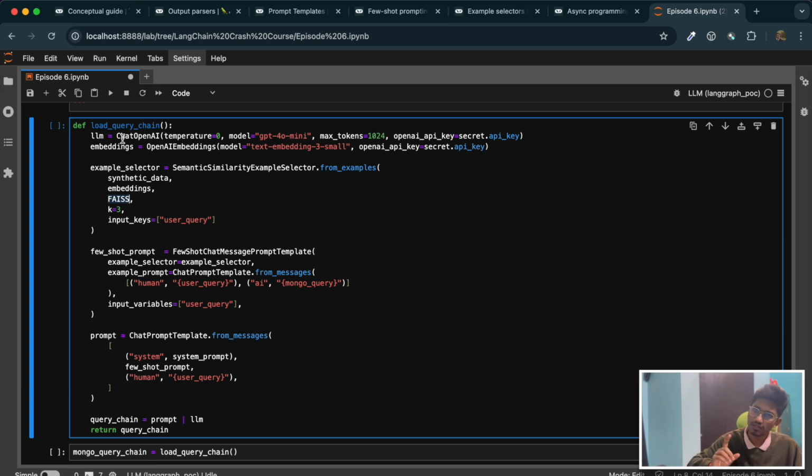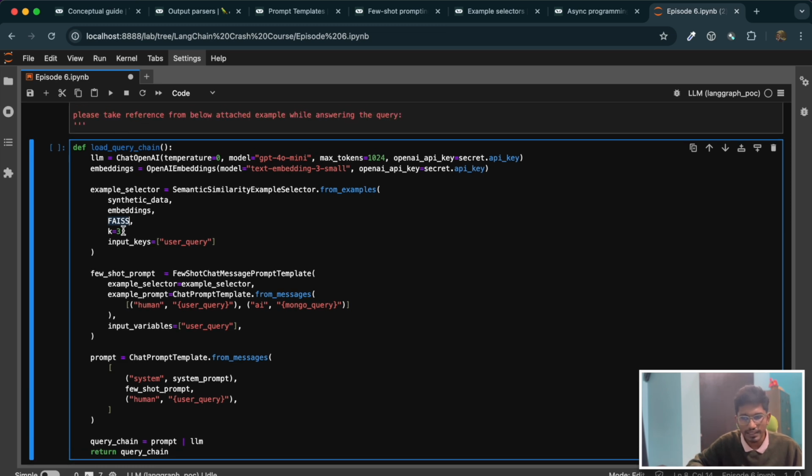FAISS, which you already saw, is an in-memory vector store that is available for us, and it is given by Facebook. Then we are passing k is 3. Okay, so an example selector is nothing but a kind of creating a vector store plus retriever. It's a combination of both. Vector store plus retriever is kind of an example selector.